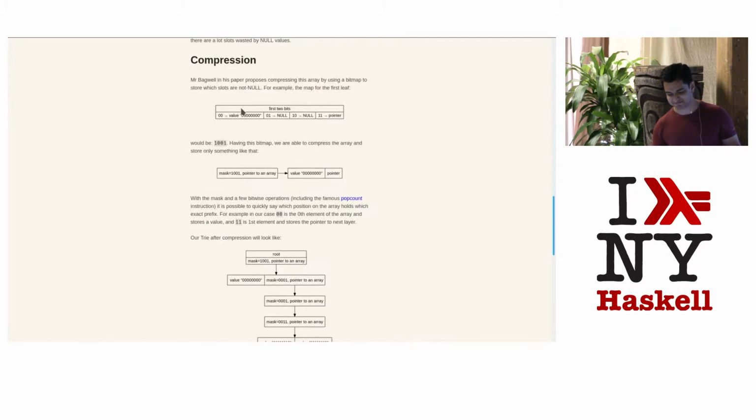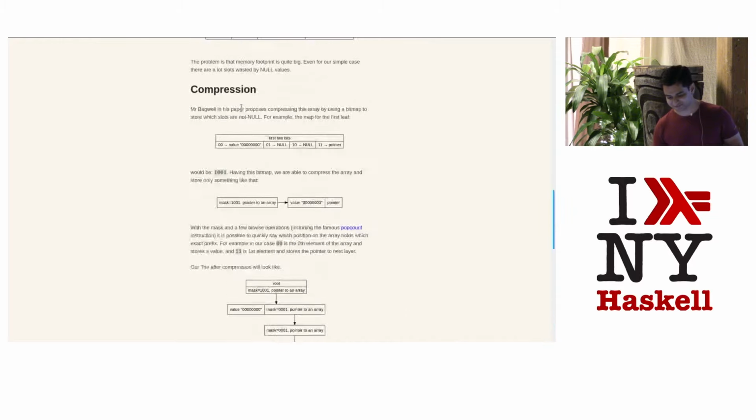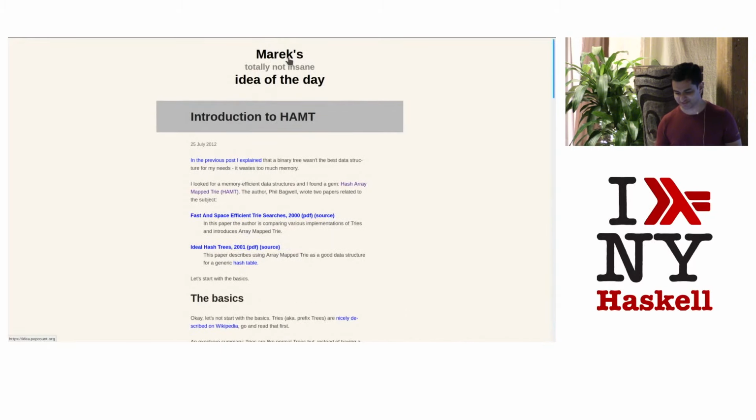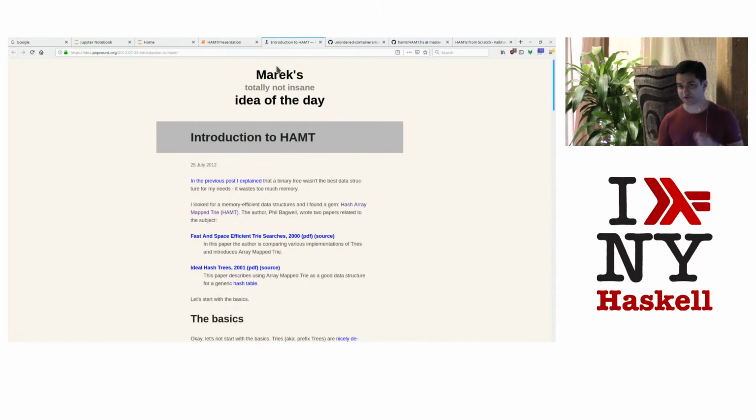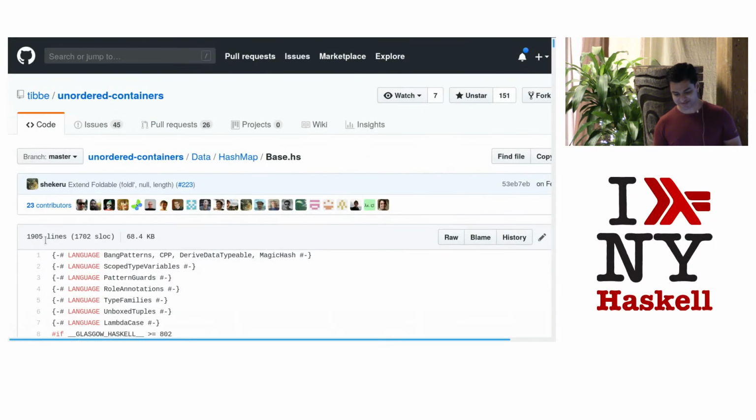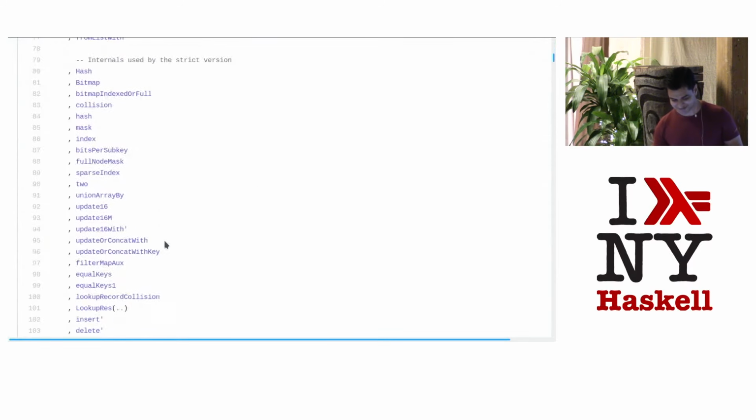Like that's it. That's all of it. And I'm like, this isn't really enough detail for me to actually understand what's going on. I'm going to go look at the unordered container source code. So I go there, 2,000 lines, and it's got all kinds of fun stuff in there.